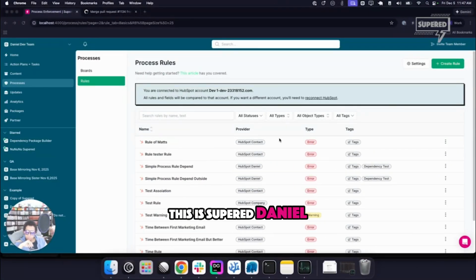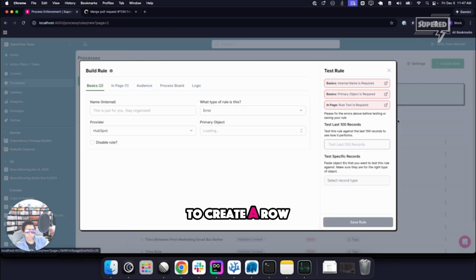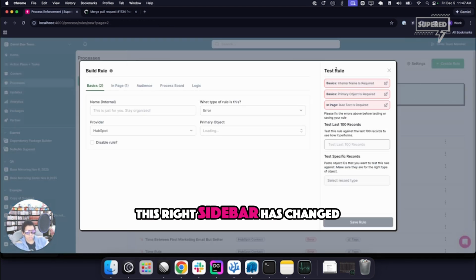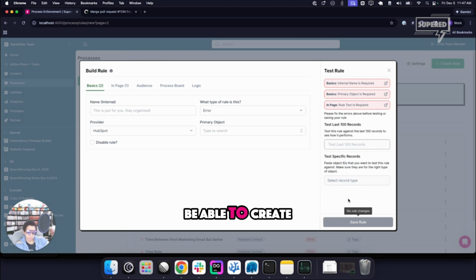Hello, this is Super Daniel bringing you an update to how you can debug your process rules. So we've now made a change. If we go to create a rule, you can now see this right sidebar has changed. It's now more clear what you're missing to be able to create the rule. As you can see, we are missing internal name, primary object, and rule text to create this rule.